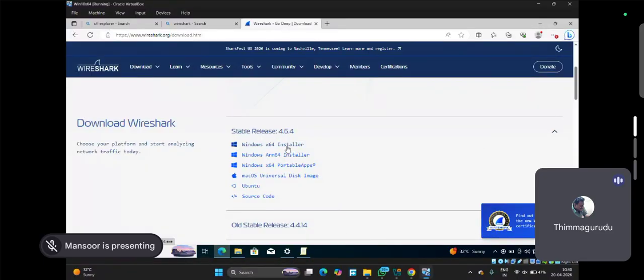You can enable the bidirectional clipboard for devices, am I right? Enable that and copy paste the links directly. Okay, 64-bit Windows, 64-bit.